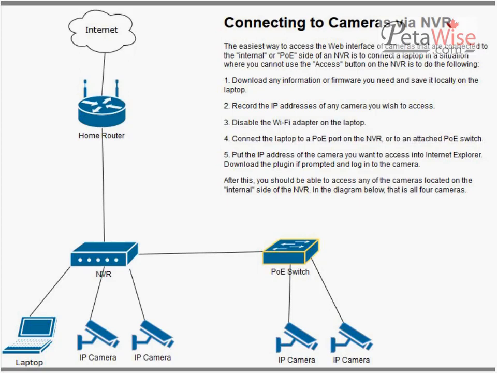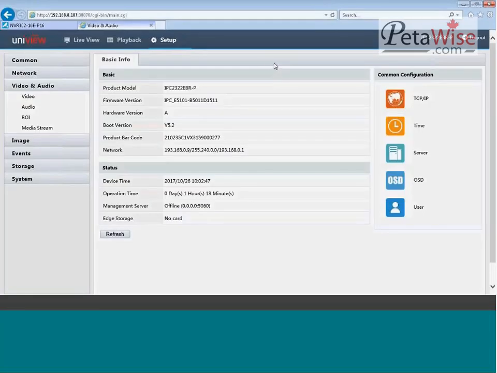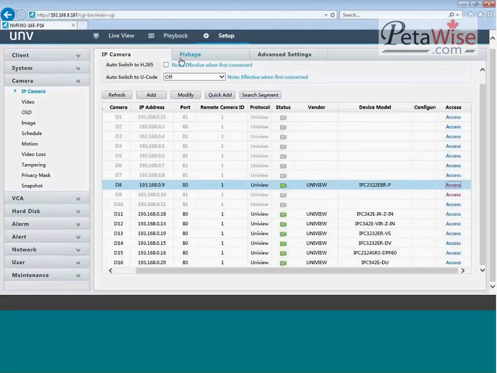I'm nearly finished. There are just a few more considerations I want to talk about when using the web interface. Here we have our camera interface. Let's get out of that and go back to our NVR interface.